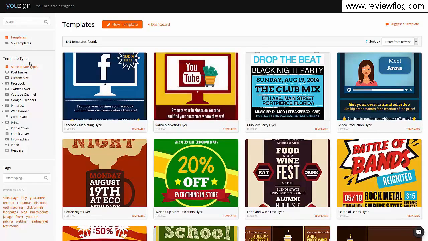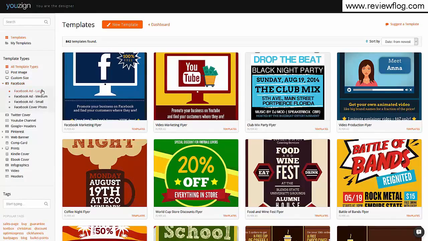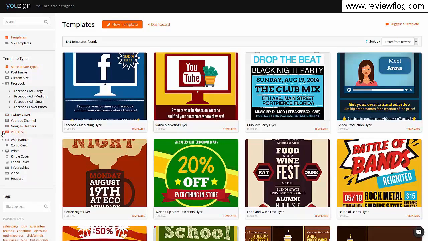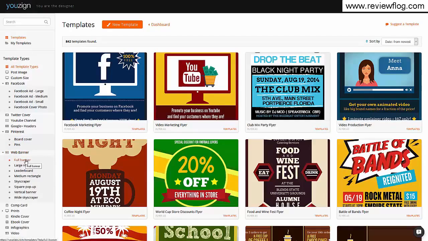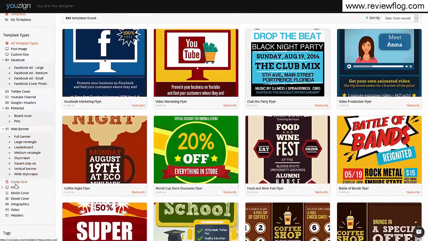So I'll just give you an outline of the different template types at the minute. We've got a post image, and you can have a custom image size. We've got Facebook image categories here. We've got 3 Facebook ad sizes and cover photo designer. We've got Twitter covers, Youzign channel graphics, Google Plus headers, Pinterest images, and there are 2 types of that. They've got pins and board covers. We've got web banners. We have 8 types of banner template. Comp cards, these are for printing things and cardboard for displays and stores and stuff like that.